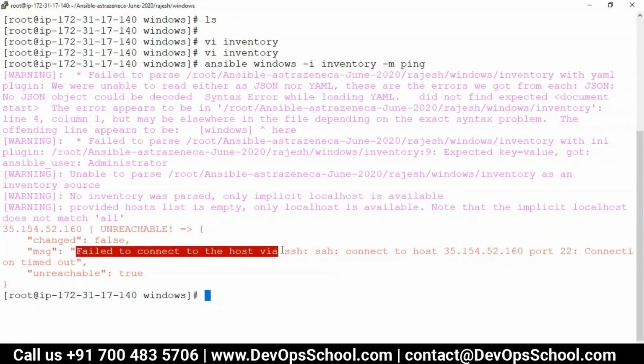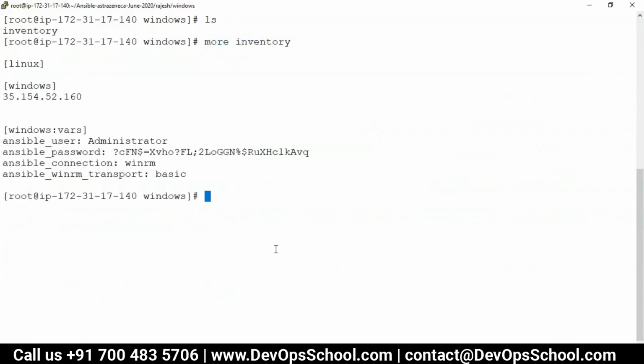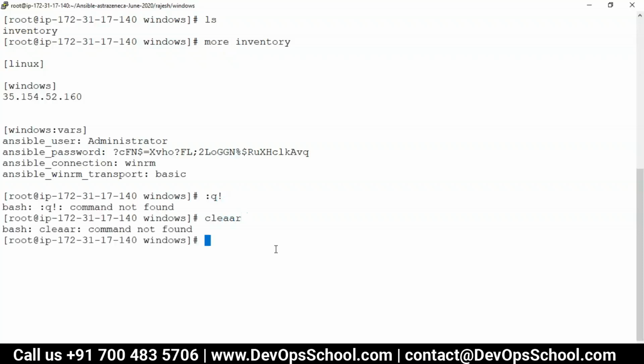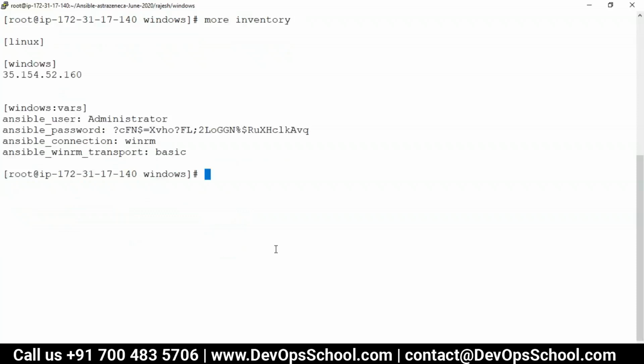It's trying to connect with SSH. Again SSH. Why? I'm wondering, did I miss something here? Inventory. I don't know what mistake I made actually. Can you help me here? Any port you need to specify? What do you think? Tell me.